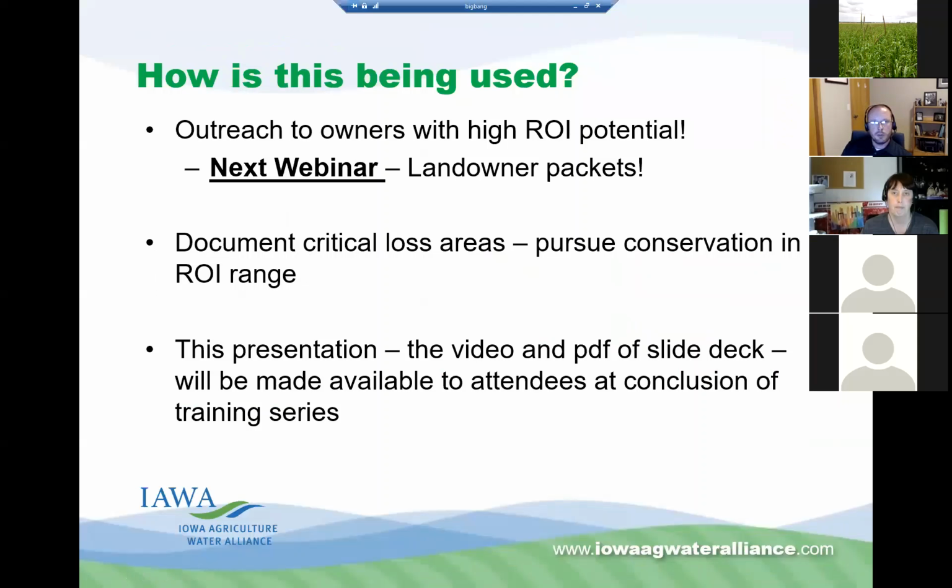So, as mentioned, the next webinar that you have coming is outreach to landowners. And as is alluded to here with high ROI potential, a lot of what Kaya will show you will integrate the information from the previous webinars. So you'll see real practical examples of how to take these maps and products we've shown you and boil them down into products that can be used for engaging landowners.